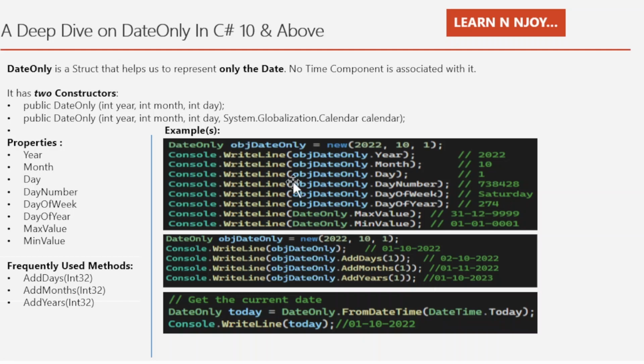So in this example, I have created an object of DateOnly, and that's what I have written: DateOnly objDateOnly = new DateOnly(2022, 10, 1). Here I have passed year as 2022, month as 10 and day as 1, right? Then I have tried to access the year, month, day, day number, day of week and day of year properties.